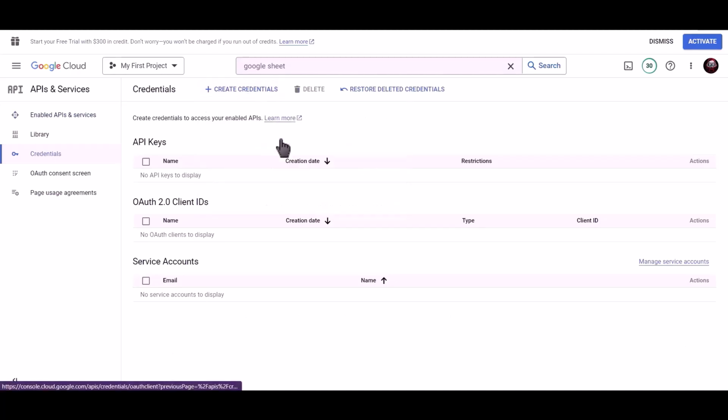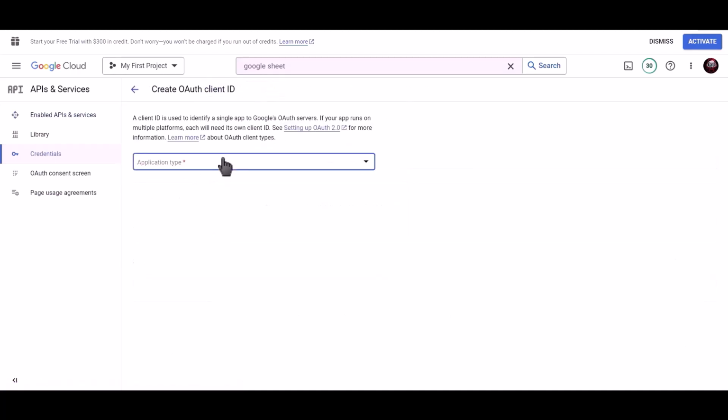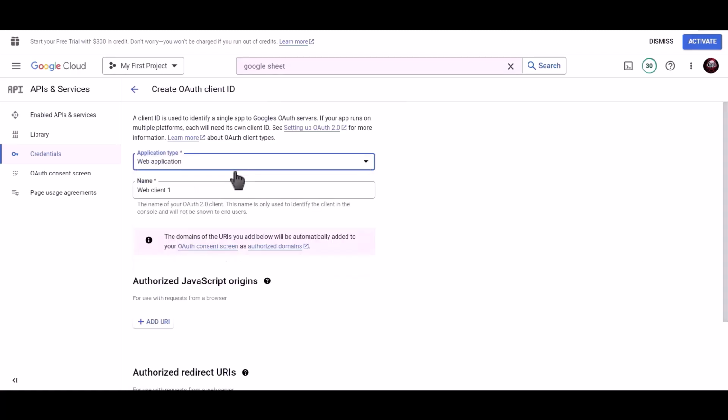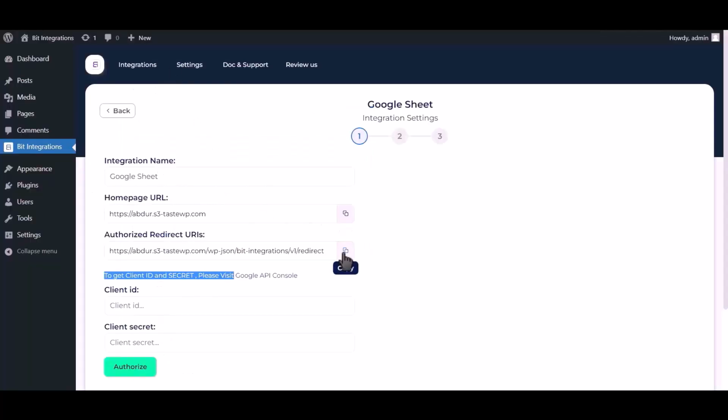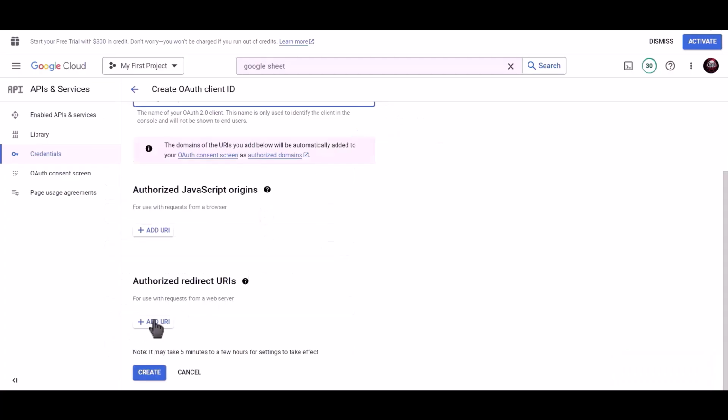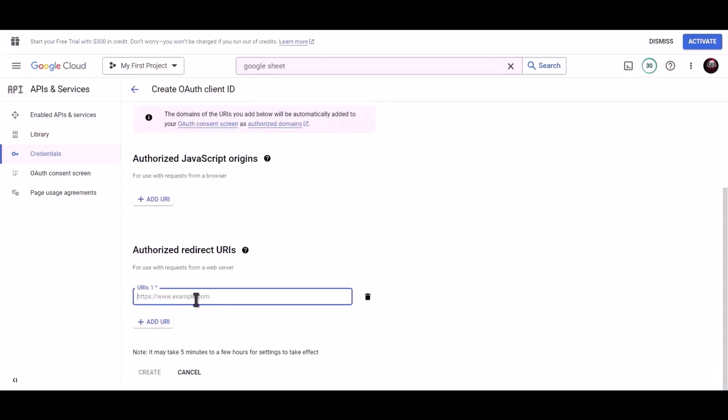Choose OAuth Client ID. Application type: Web application. Name: Bit Integrations. To get authorized redirect URI, go to Bit Integrations Dashboard and copy authorized redirect URI. Paste it here. Now, click on Create.